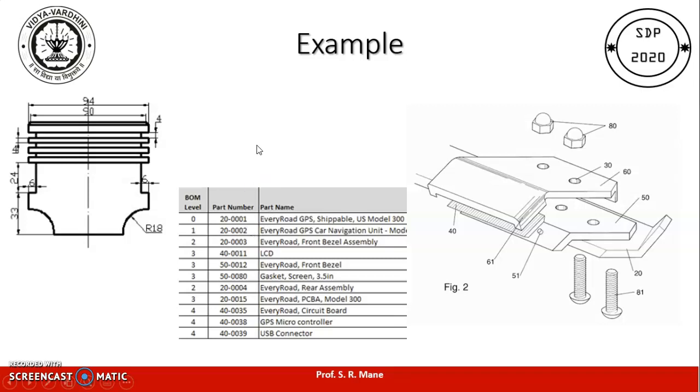I told you annotations include tables. So this is the bill of material for every part. We are able to give the table inside AutoCAD by linking it to an Excel sheet. We will discuss this later on.